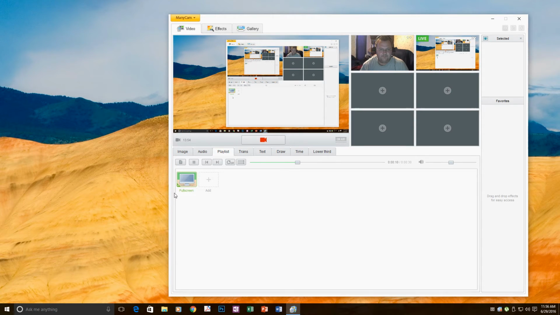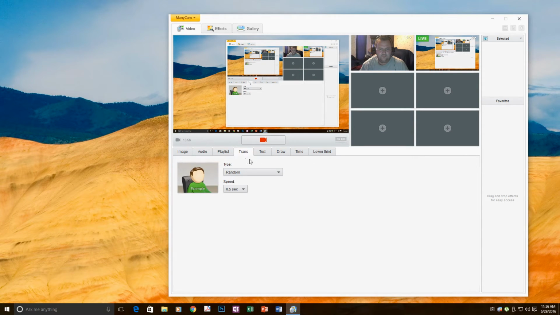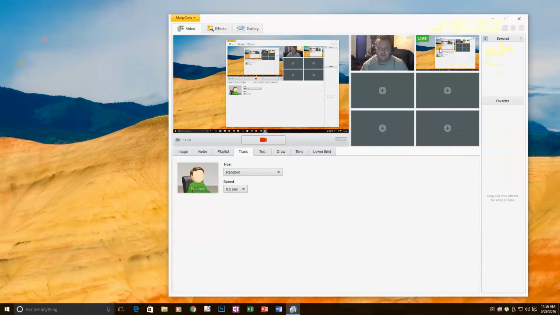But as I was saying, transitions: you can choose your transitions between your different sources. So currently I'm on my desktop view, and if you see the mouse moving over here, I can cut the source, or I can transition back over to it, the way it changes from one video source to the other. Like that way it kind of pinched down to the middle.